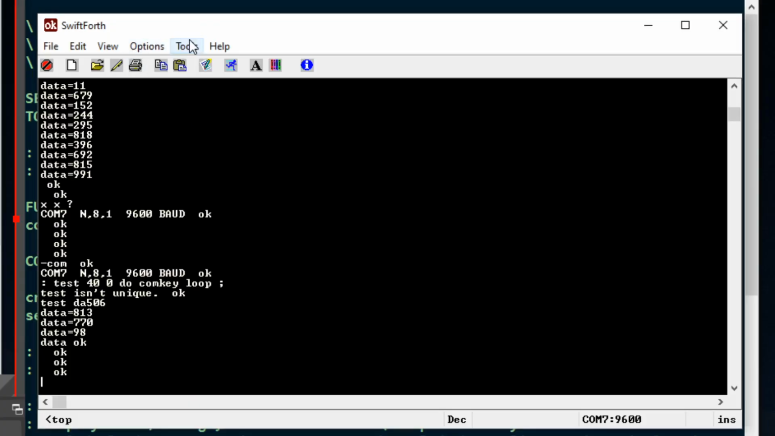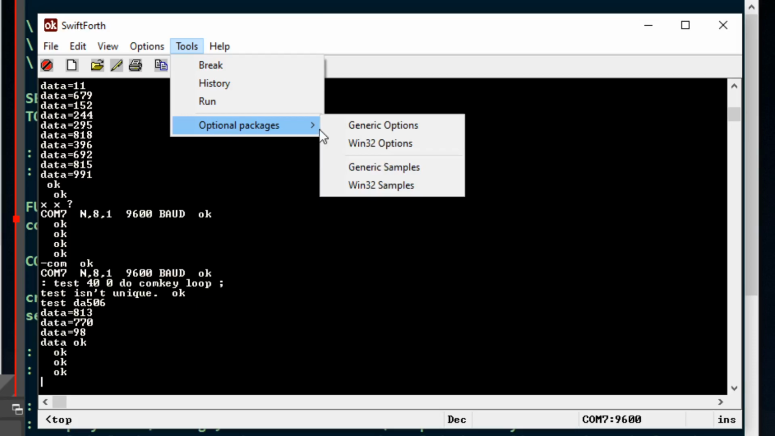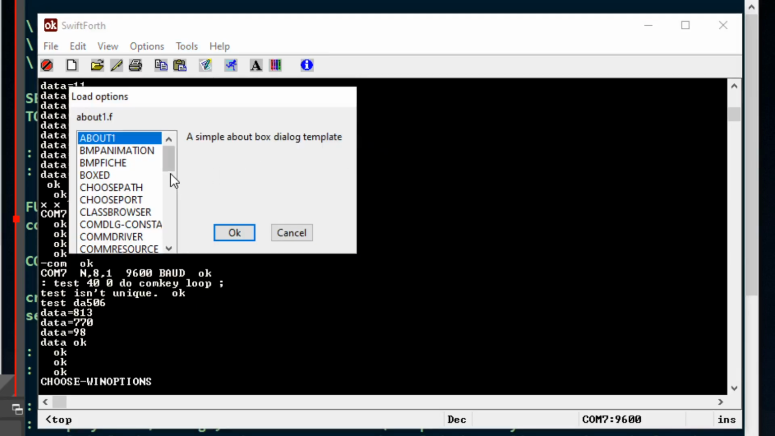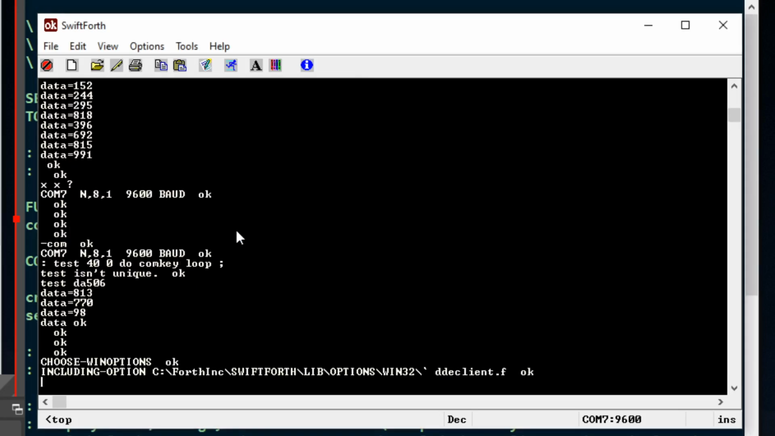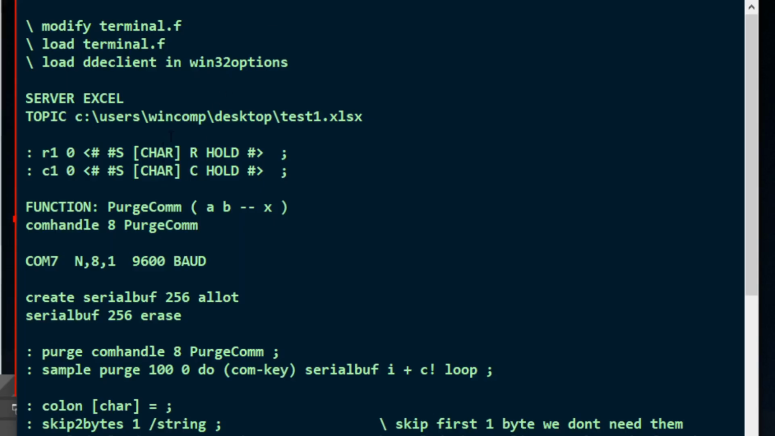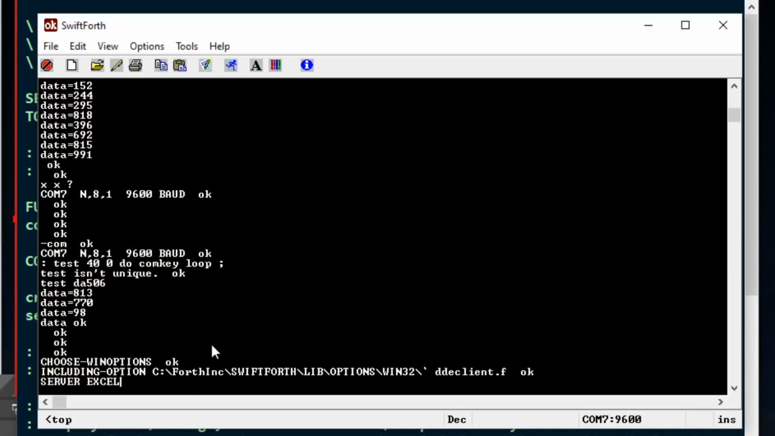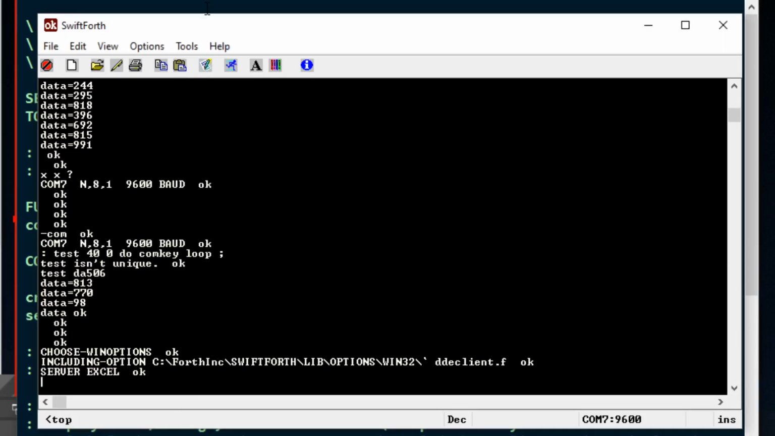So to actually see this work in action, you go to Optional Packages, Win32 Options, and you're going to select DDE Client. Once you have that, you can actually connect to Excel and you can read and write to cells. So I have the how to set this up right here. Basically, all you need to do is to call this word called server Excel. Just copy and paste that in.